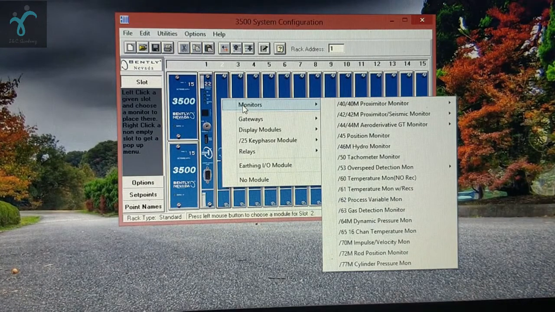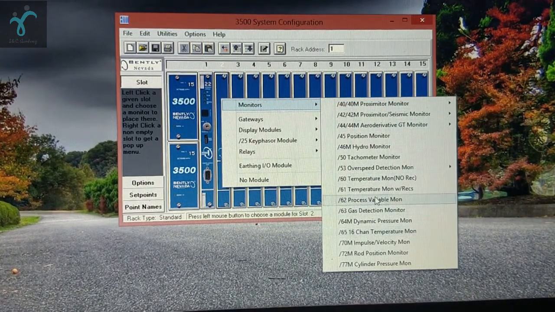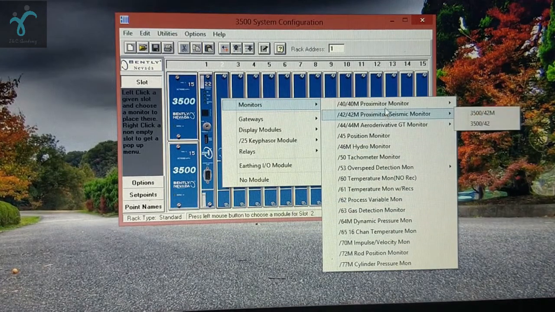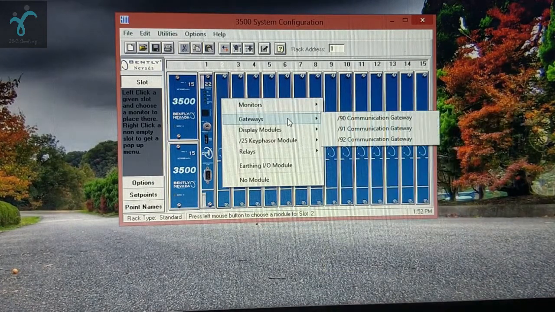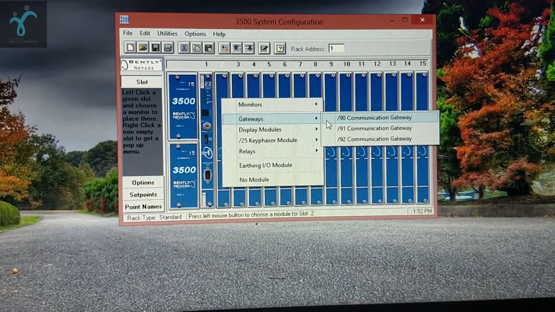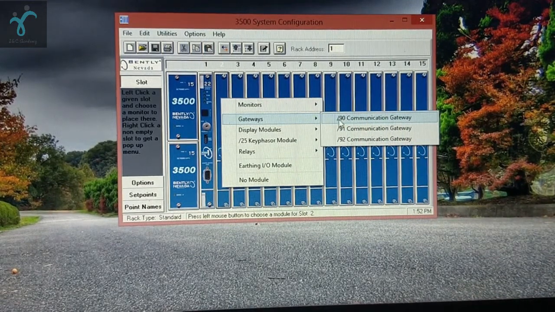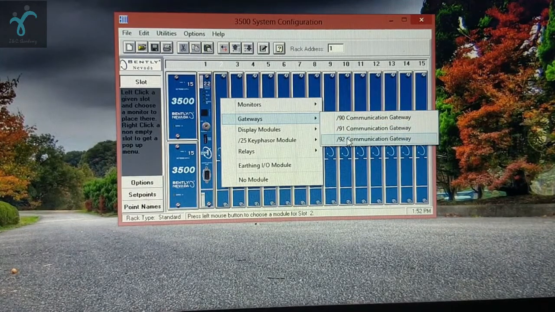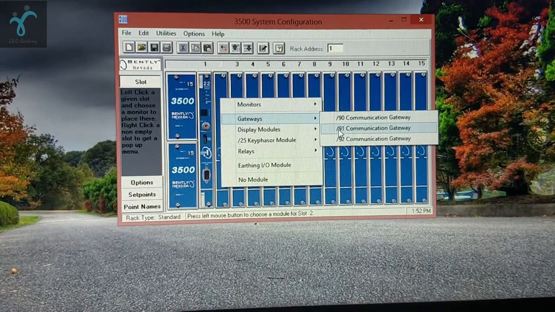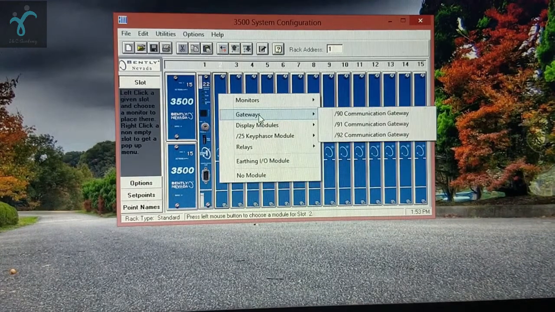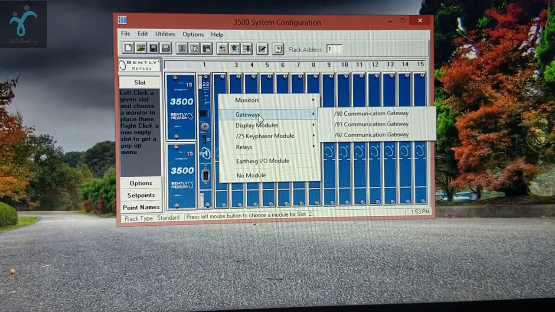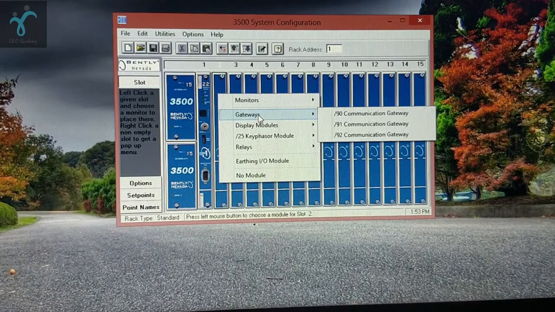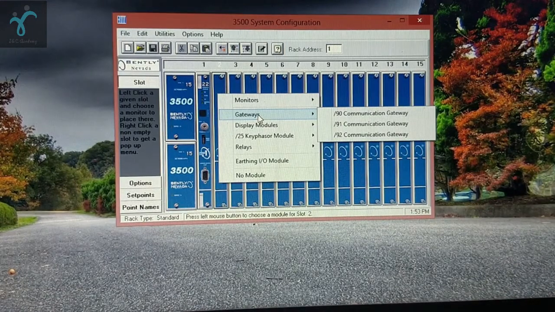The first option is monitor. Here we can add the number of monitor modules, whichever we require. The second one is the gateway option. This is the third party communication module, so you need to select either 3500/90, 91 or 92. This module has the capacity of transferring the data in serial form to the DCS.